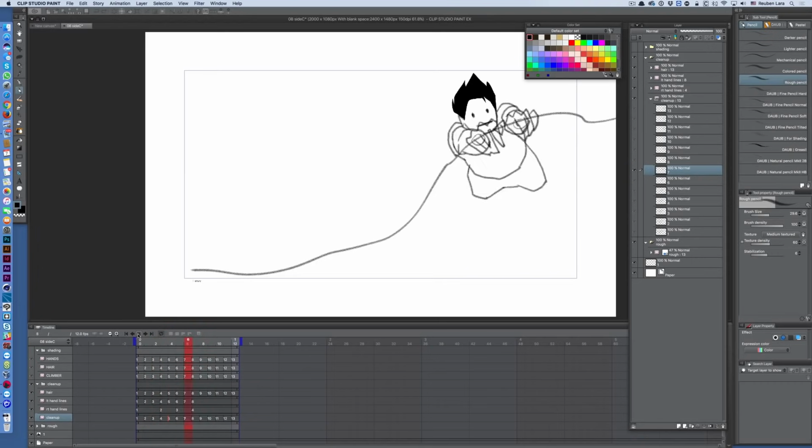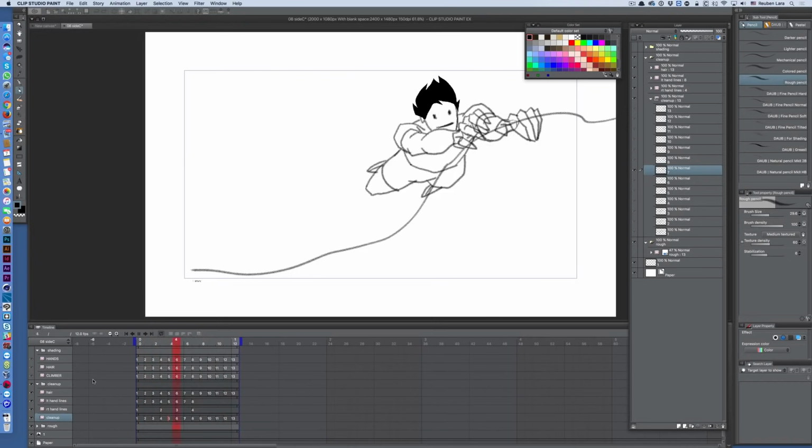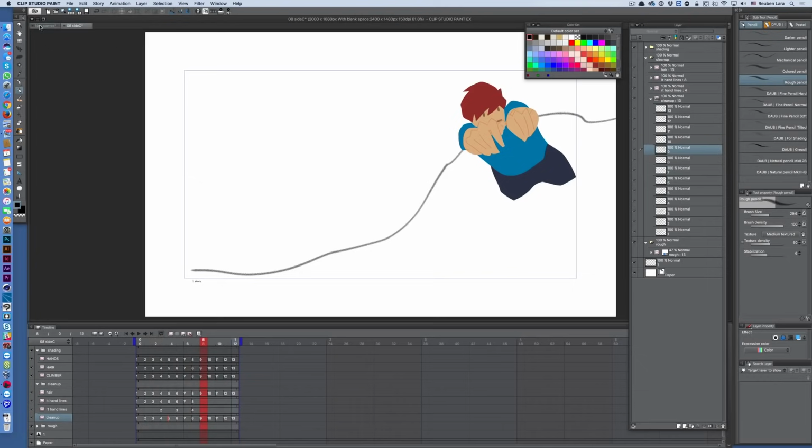And that's the basic setup. If you already work in Clip Studio, the learning curve is minimal, and you can get up and running immediately once you understand the basic workflow. Using these principles, let's finish off this sequence.